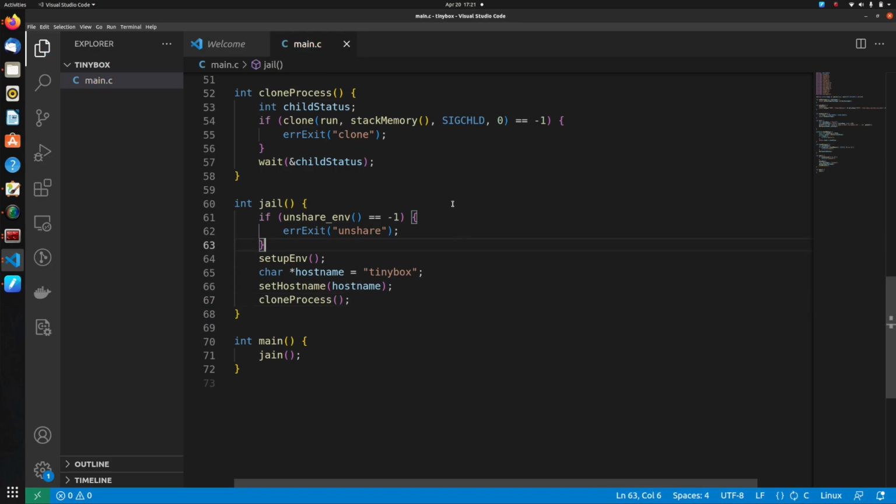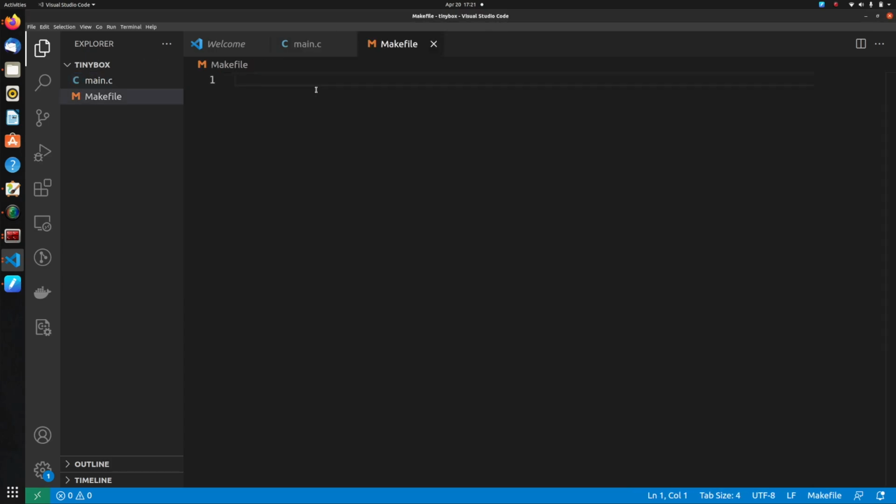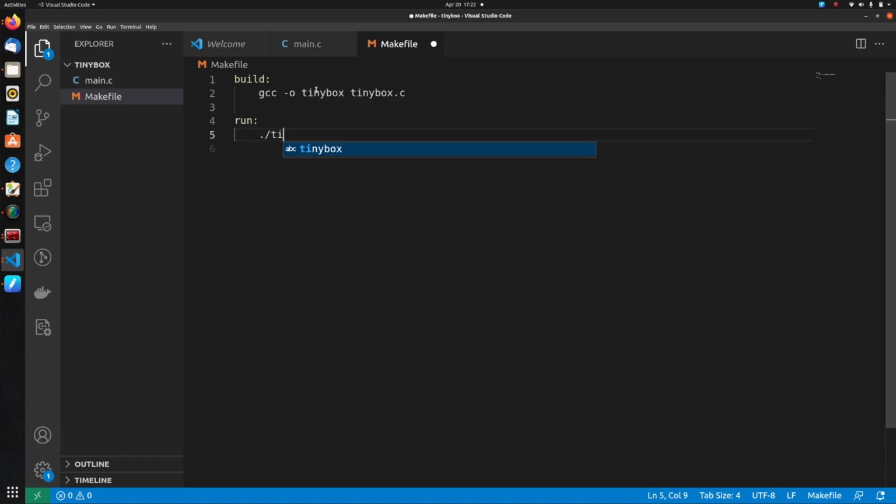Cool. Next, what we'll do is we'll write a tiny makefile so that we don't have to run GCC all the time. So let's create a makefile. It will have a build recipe, a run recipe and a clean recipe. That's it.